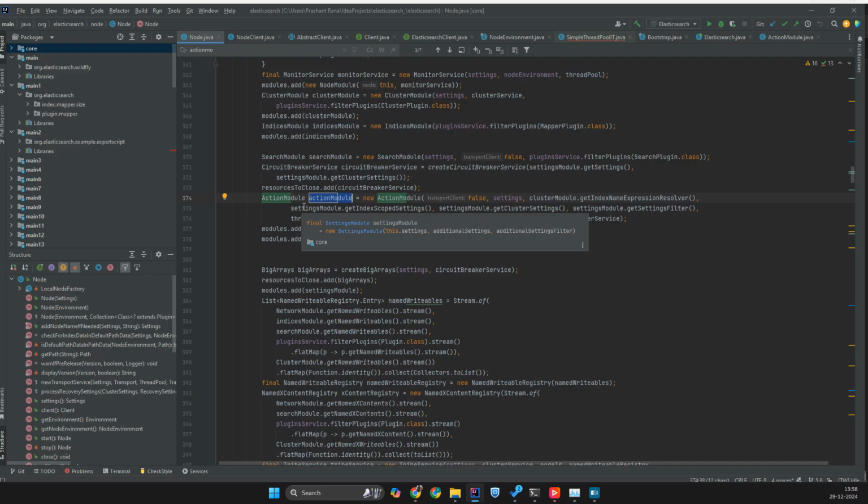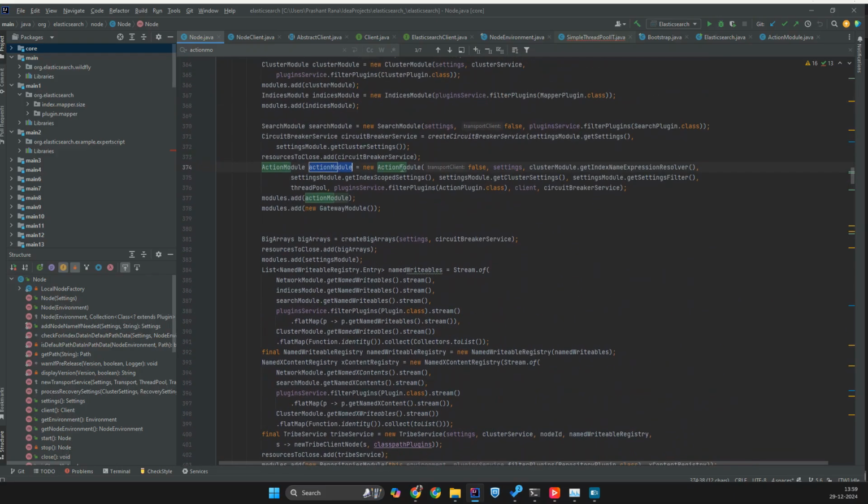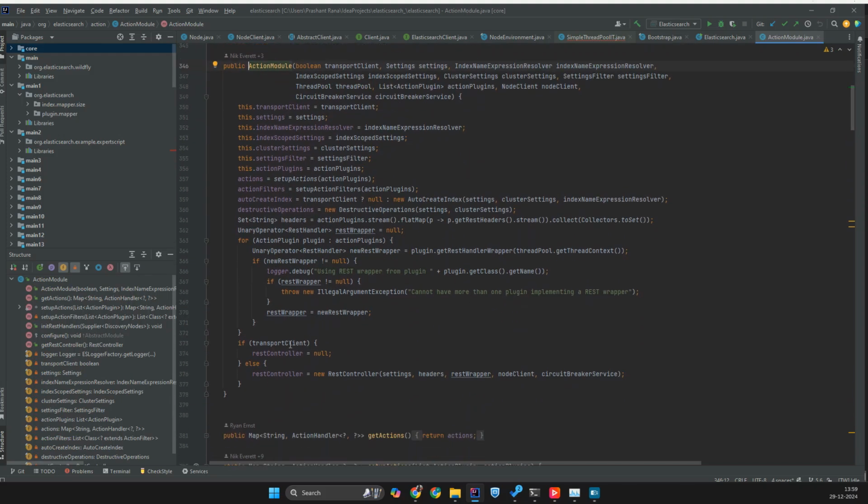So basically the action module is responsible for all the actions that happen in your Elasticsearch cluster. Whenever you ask for an indexing object, or a put index template, or a get request, everything is using this action module. If we go inside, we can see that if it's not using a transport client, then a REST controller is added during the action module creation.